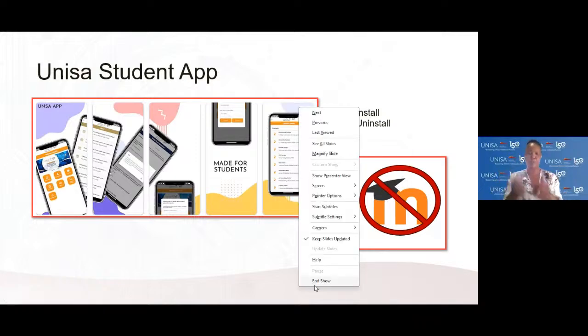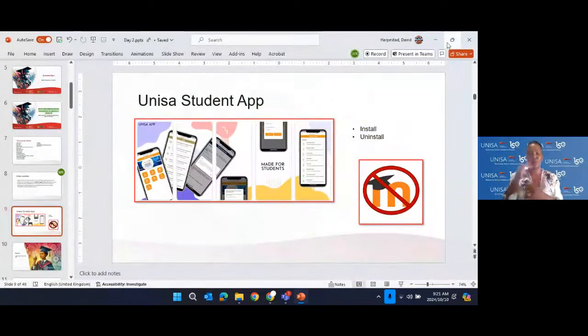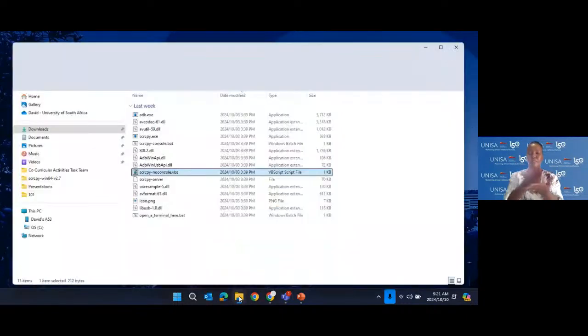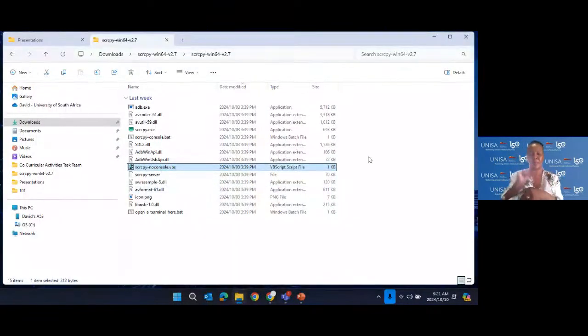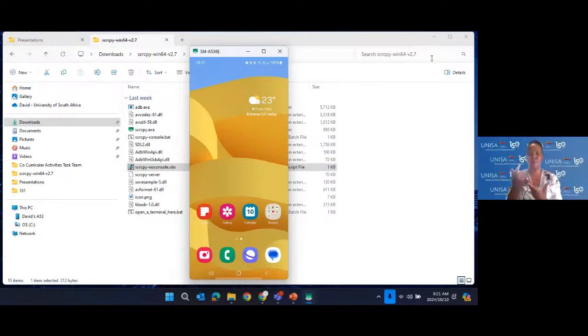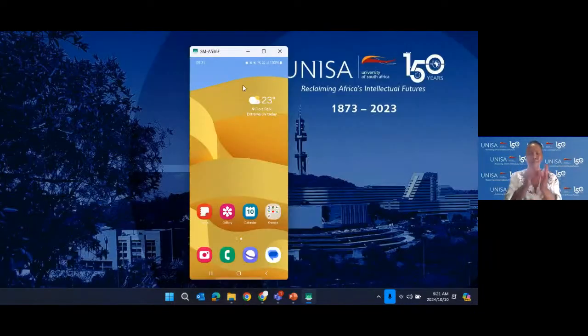Let me just stop my presentation quickly. Okay, so let me start up my little program that's going to put up my cell phone. So now you are seeing my cell phone in real time. So this is how it looks.